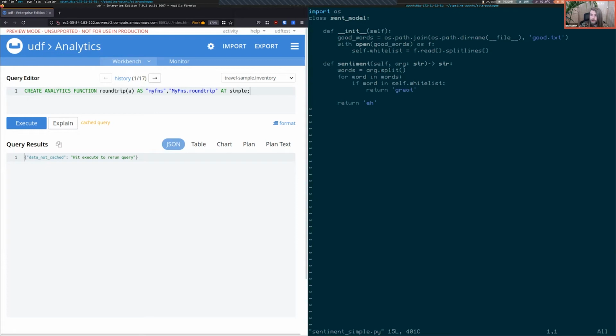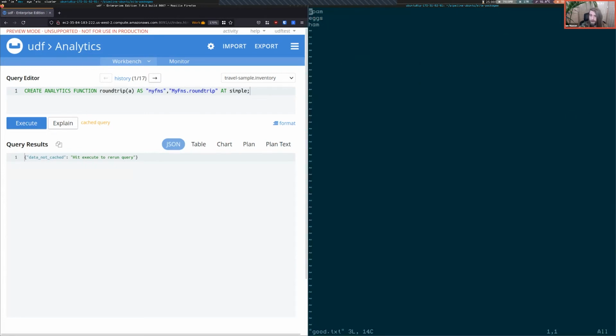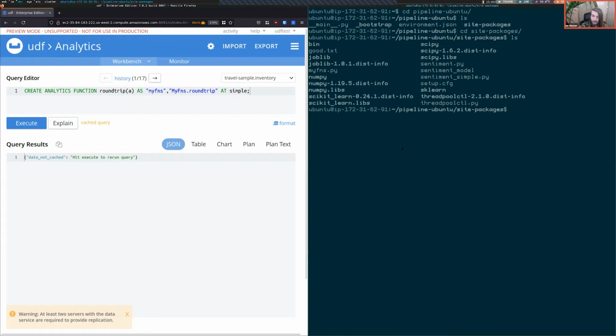And so in this, it gets given a string, right? And we say, okay, if that word is in this list of words that we loaded, return great. And if it isn't, then return something else. And so we can look in this file, good.txt, which is part of the library, and it says spam, eggs, or ham, right? So if it's spam, eggs, or ham, it'll be great. Otherwise, it's not. Okay, with that said, let's go ahead and start defining the functions in analytics. Now that we've looked at the function, we can go ahead and upload it.